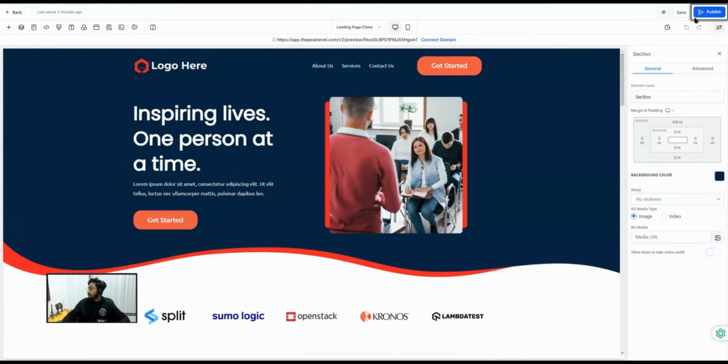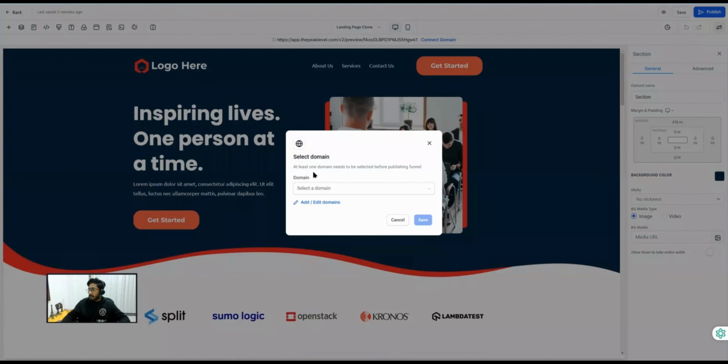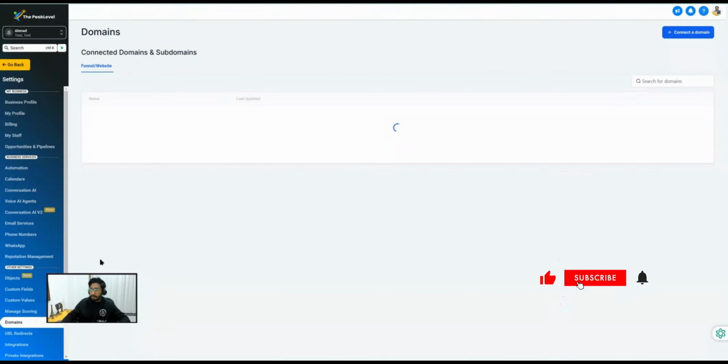So the publish means we are actually going to connect it with the domain. So when you click on publish, it says select a domain. And here we don't have any domain. So let's just click on add or edit domains, and it's gonna redirect us to the same page that I just showed you in the sub account settings, which would be the domains. There we go. It's the same page.